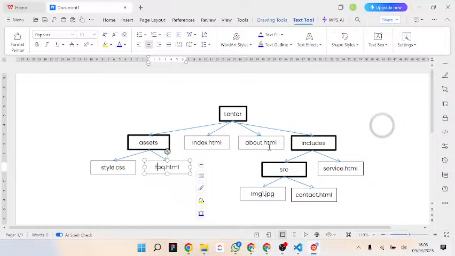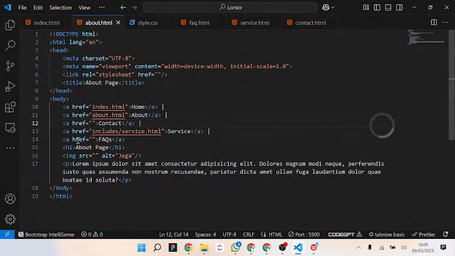Ifeanyi, that's correct. But it is not SCR, it is SRC. You're correct. The answer is SRC, not SCR. But your answer is correct, if I got that correctly. So you have to first say includes.